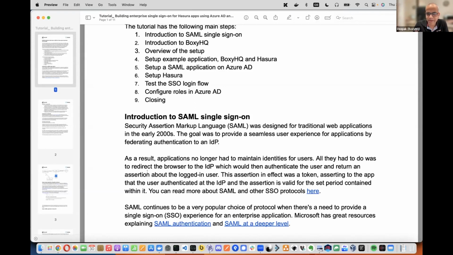But fundamentally, SAML is an authentication protocol, still widely popular in the enterprise world. And although OAuth 2.0 and OIDC, OpenID Connect, are supposed to succeed it, it's still taking some time.